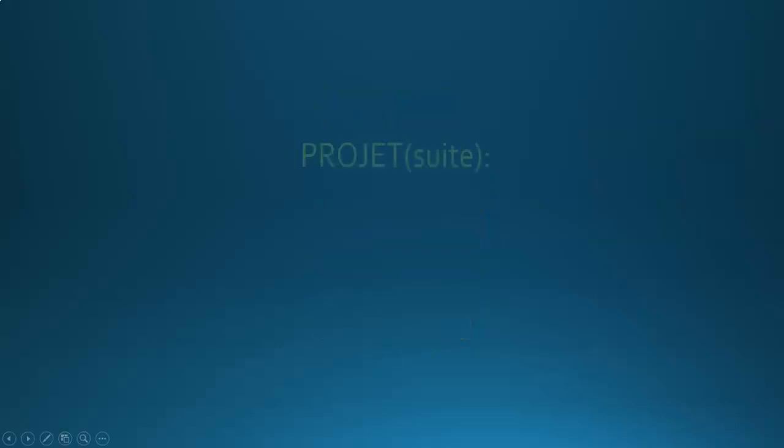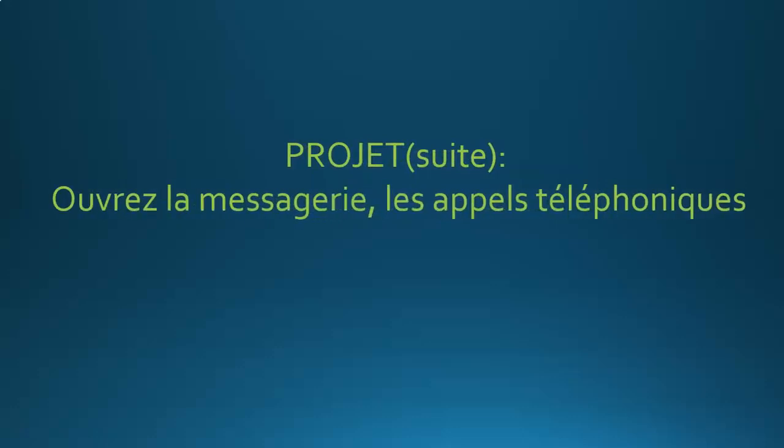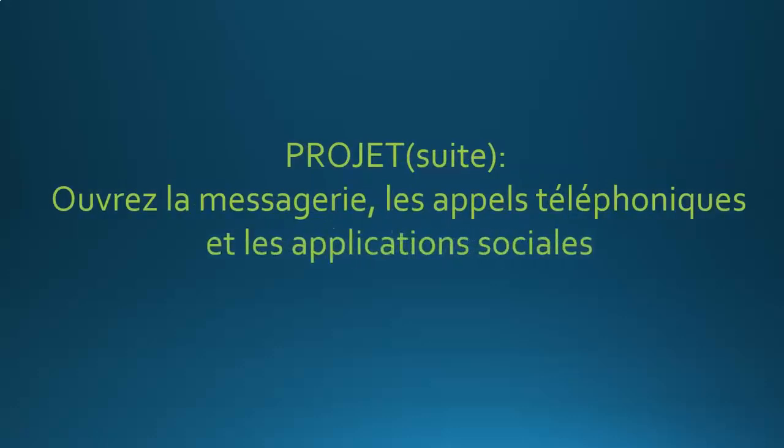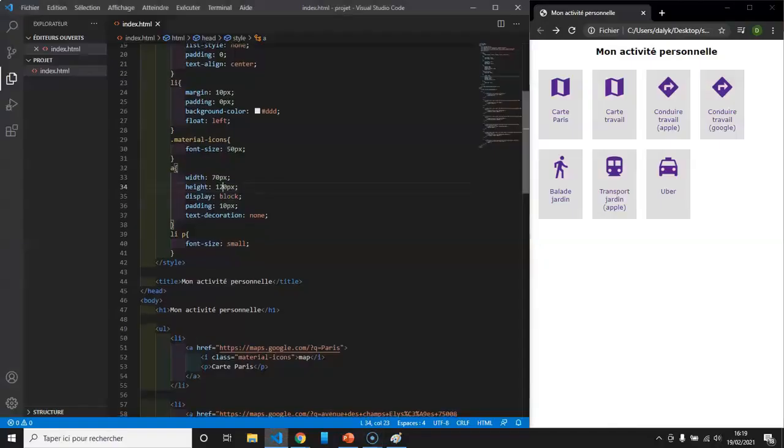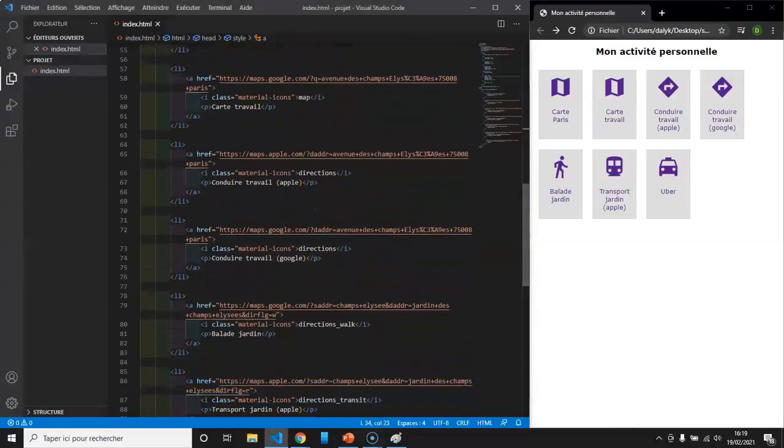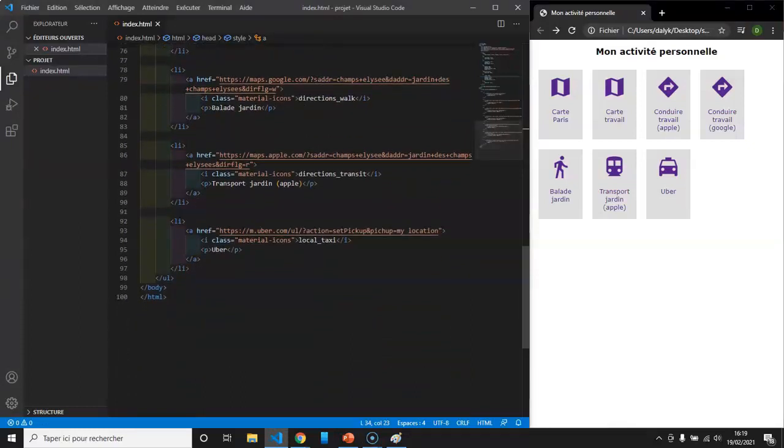In this chapter we will see the continuation of our project and we'll see how to open our messaging applications, phone calls and social networking applications. How to send an SMS directly via the application.